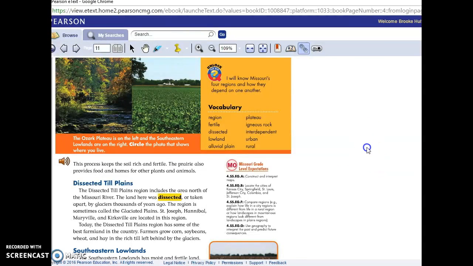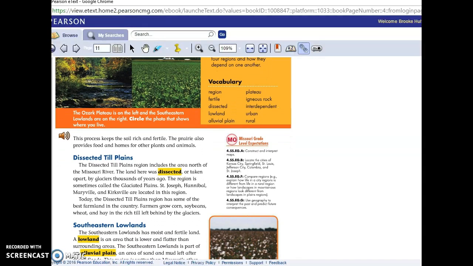Next, we have the dissected till plains. Now, the dissected till plains region includes the area that's north of the Missouri River. The land here was dissected, or that just means taken apart, by glaciers thousands of years ago. The region is sometimes called the glaciated till plains. Today, the dissected till plains region has some of the best farmland in the country. Farmers can grow corn and soybeans, wheat and hay, in the rich till that was left behind by those glaciers.